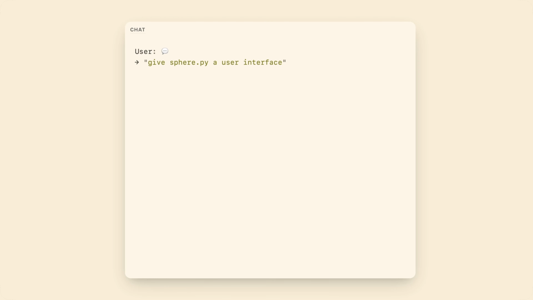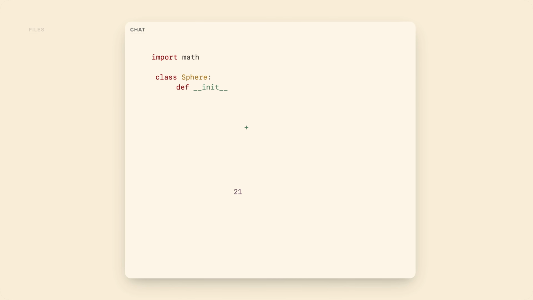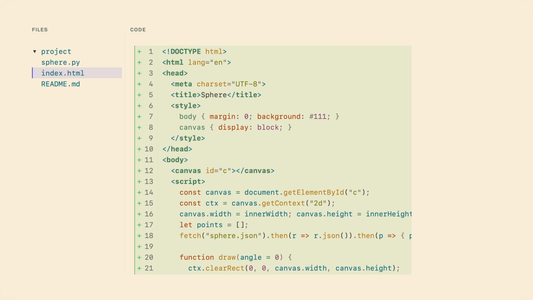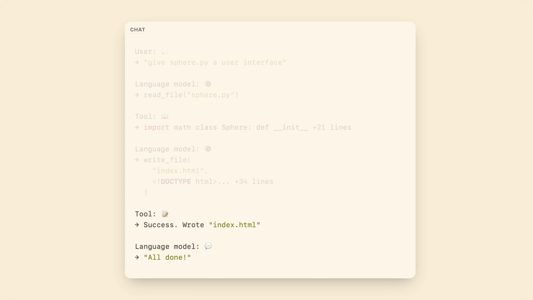Give sphere.py a user interface. Watch what happens. The model uses a new tool, readFile, to open the file. The contents flow into this chat so it can read it. Then it decides to use writeFile to create an HTML interface for the sphere. Finally, it says it's all done. We now have a working app on my computer. Isn't that cool?